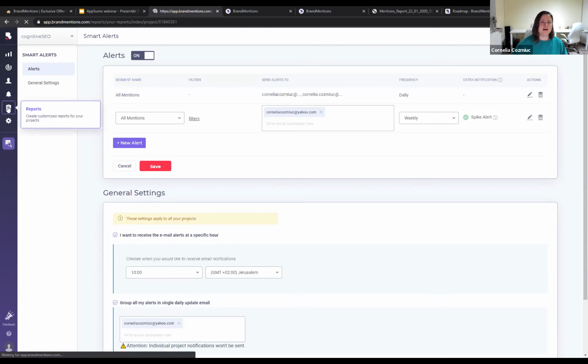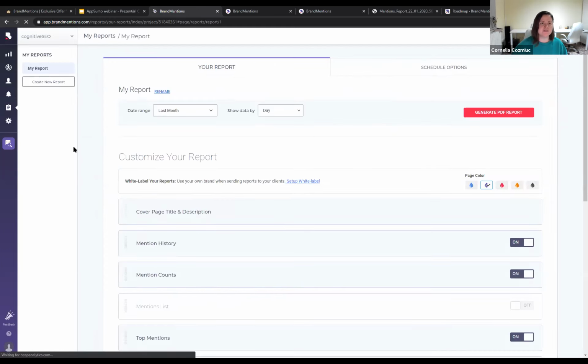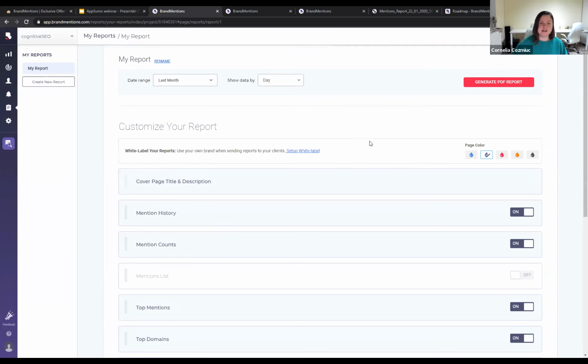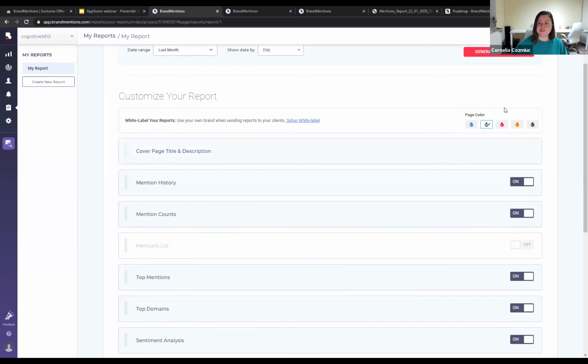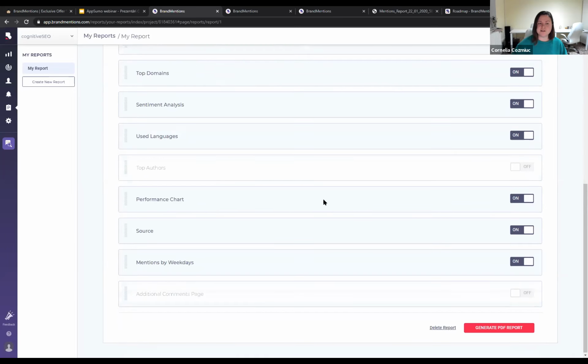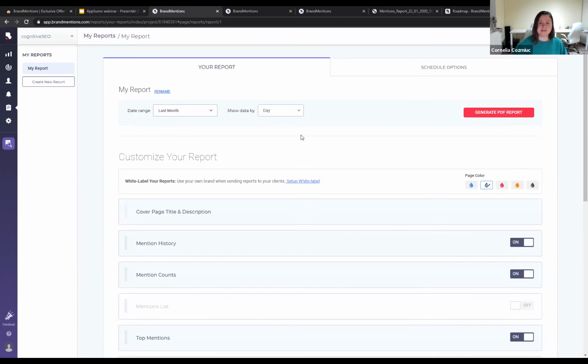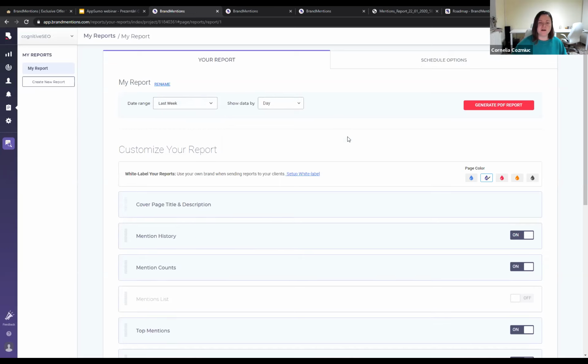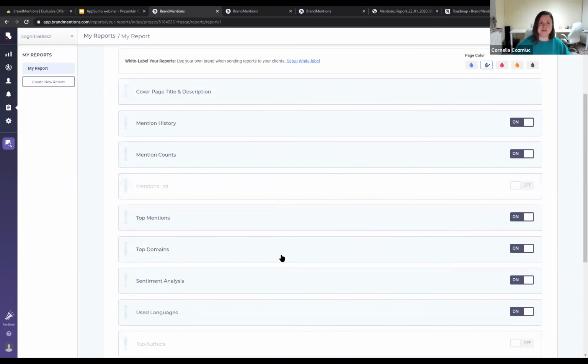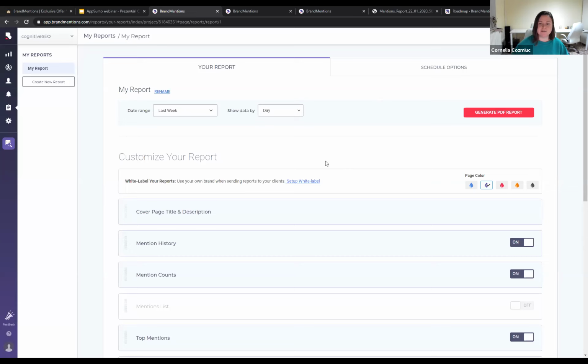Okay. Of course, we also have reports, right? No job is done until the paperwork is done. Here, things are pretty simple. Of course, you can fully white label your account and your reports. You can customize everything that's here. You can choose what to see and what not to see within the reports. And you choose what's the period of time you want to get the report on. Add some comments, write your white label, everything.